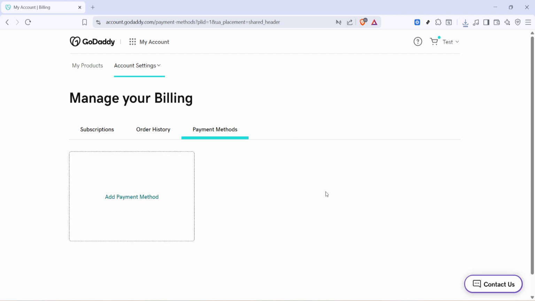You'll typically see the card brand, the last 4 digits, the expiration date, and whether a card is marked as the default for renewals. Find the specific card you want to remove. Next to that card, look for a Remove option. Depending on your view, this might be a remove link, a trash can icon, or an option inside a 3-dot menu. Click Remove, then confirm when GoDaddy asks you to verify the change. Confirmation helps prevent accidental deletions.